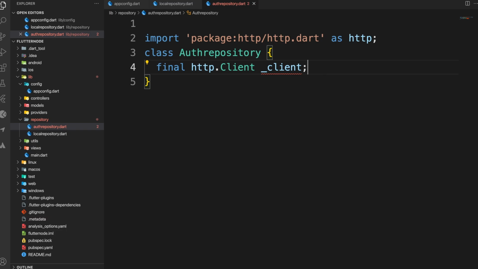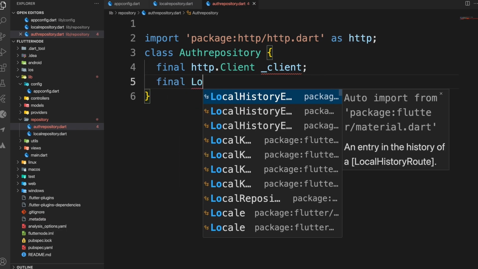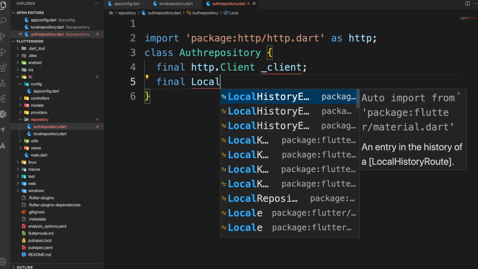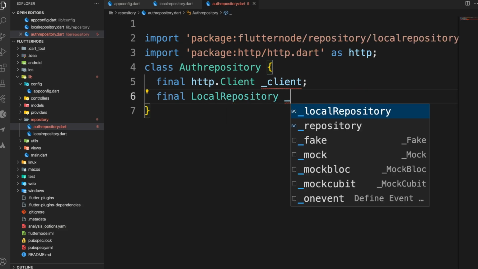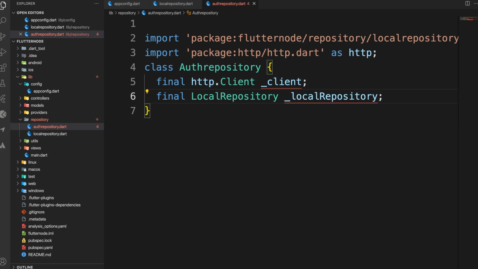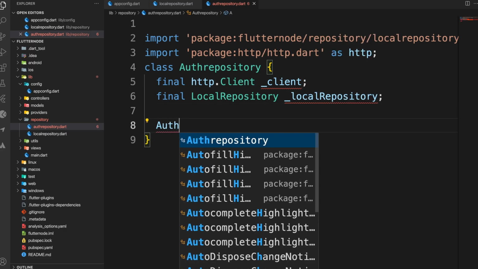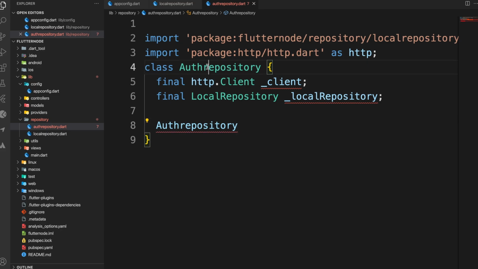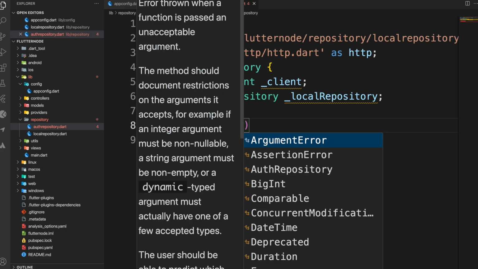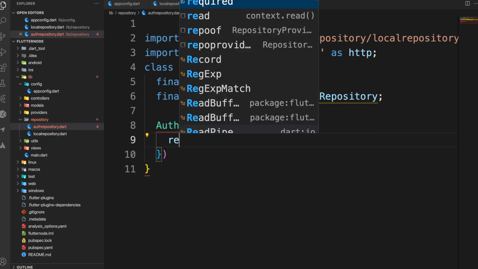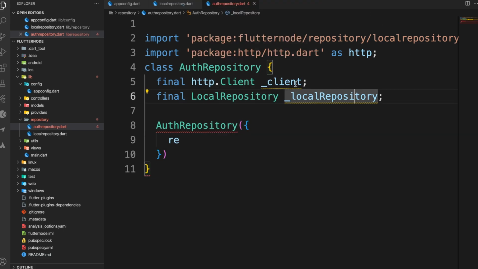And then the next thing is we also need the local repository, _local repository, like this, right? So we make sure that we create a constructor for our local repository, like this. And then we need to make sure that we attach the HTTP client object to the one in our constructor, the same with the local repository, right?